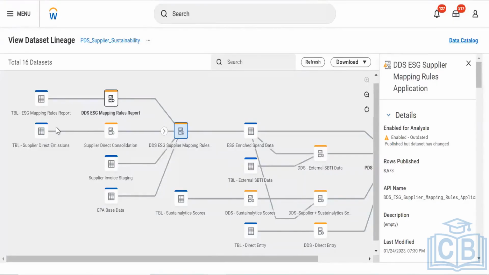Actually, there's a big difference. That's where the role of table and dataset comes in. Here, what happens is, a table is exclusively used for storing the data, and the DDS doesn't store the data. Let's say if this table goes blank, the DDS will also go blank.